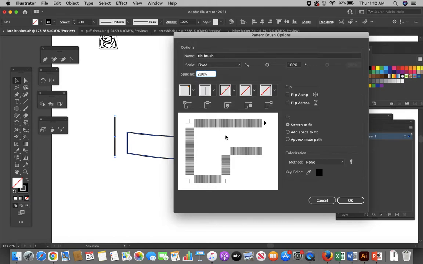And you can see in the preview window, the brushes are already further apart from each other. If you want them to be even further from each other, you can put 300%, and you can now see they're further apart from each other. So you can play around with this as you wish. I'm going to put 200%, and then I will click OK.